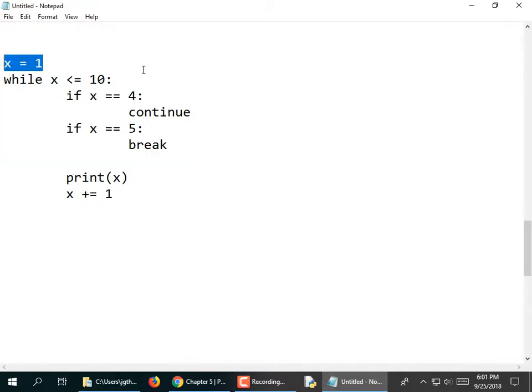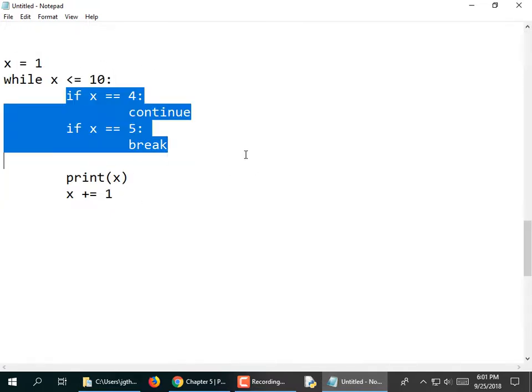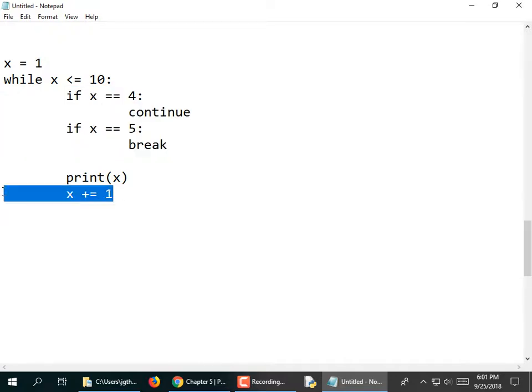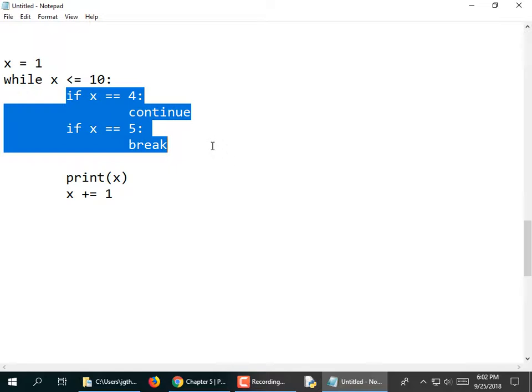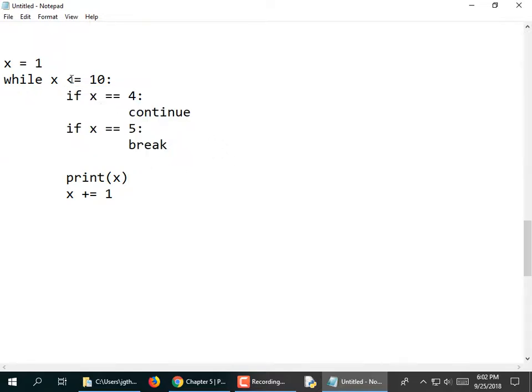Or initialize, comparison, body of loop, update. The update step is not necessary if it's a for loop. It happens automatically. So what does this continue and this break do? Well, x is equal to 1. Is x less than 10? It sure is. Is x equal to 4? Nope. Is x equal to 5? Nope. So it comes down here and it prints out a 1. Then it adds 1 to x and comes back up here.